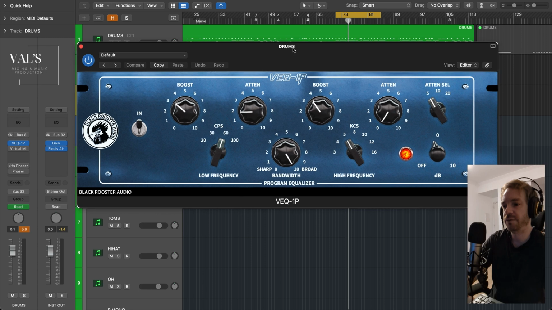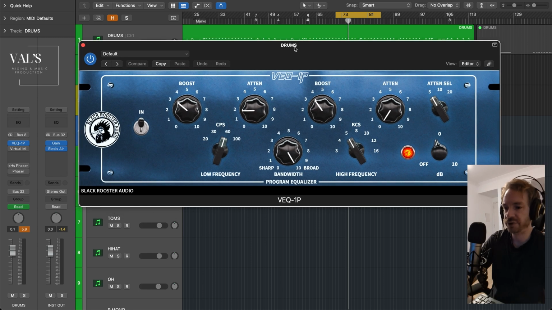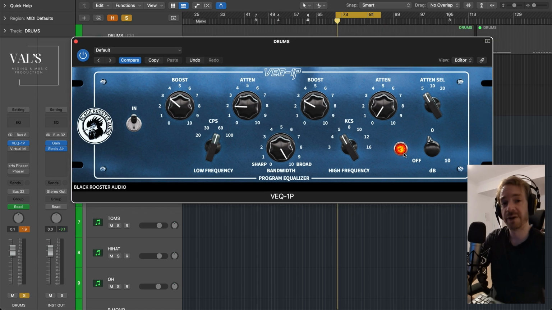First, we have this Pultec emulation by Black Rooster. What we're doing is we are boosting some of the 60. We are not doing the full Pultec move because we're boosting around half 3 and attenuating by 2. Then we're boosting 5K by 3. We're not attenuating anything. We are trimming though. Let's see how it sounds with and without.